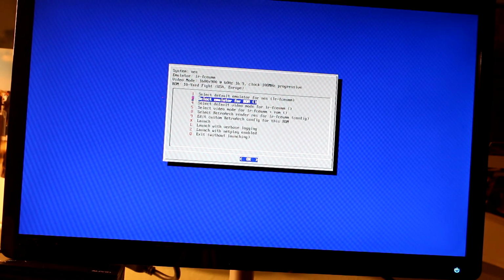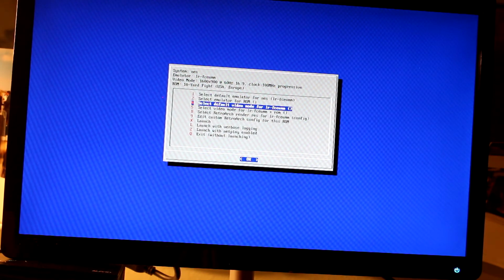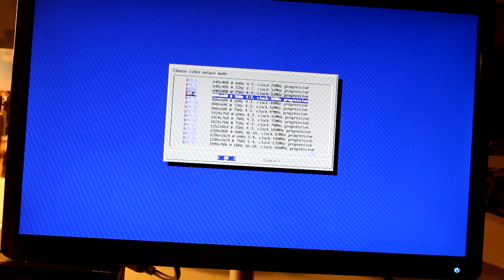That way you don't have to worry about screwing up your whole system, and you can kind of test it out with new emulators. Then you can change the video mode. There's a whole bunch of settings in here.